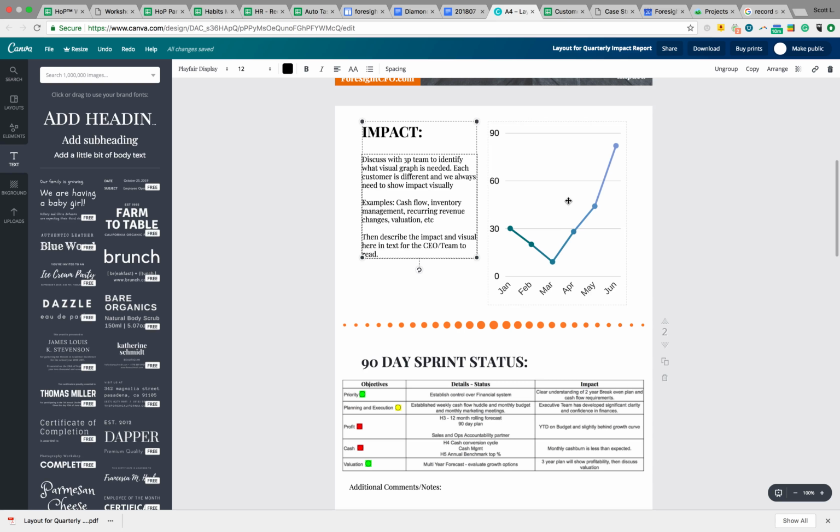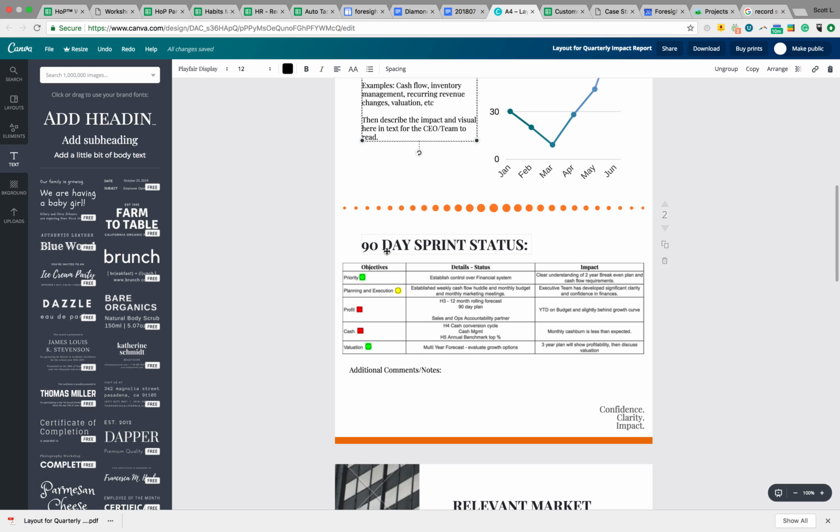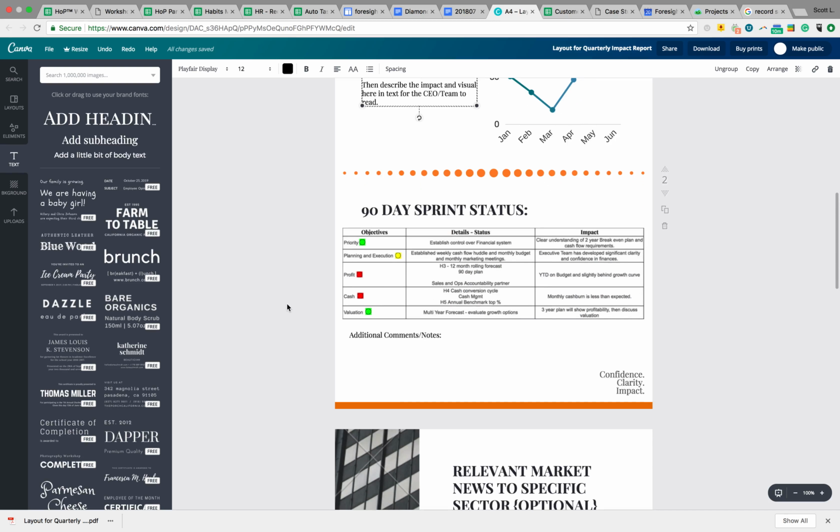Graphs are easily created. The accounting team can actually create really great graphs as well. Inside Canva, we can create graphs. But what's most important is that it's the right visualization for the right impact. Remember, this is a quarterly impact report. We need to highlight overall value and also impact value at the quarterly level. The second portion down here in 90-day sprints, this is a template.